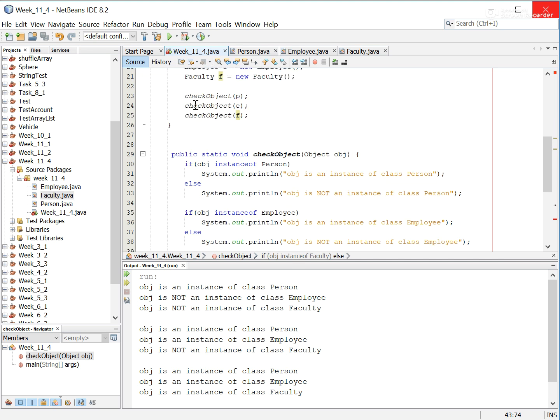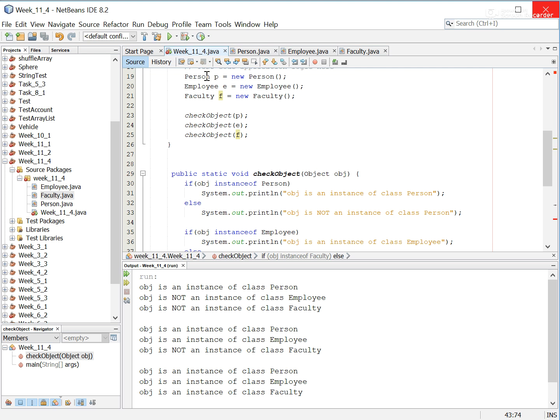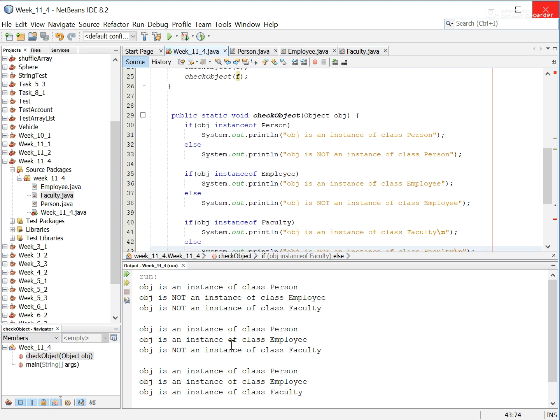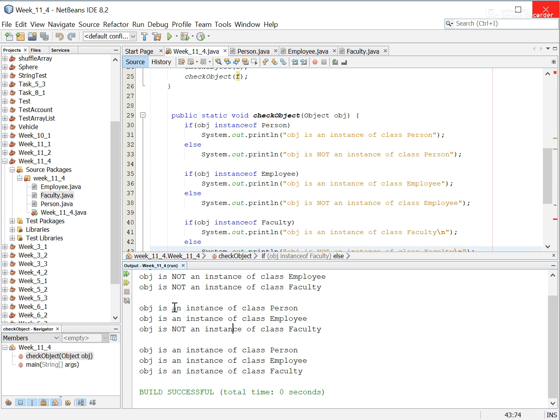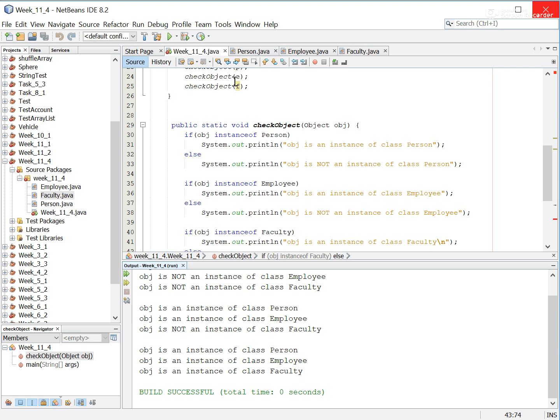And the second time I call checkObject, I pass it E, which is an object of class employee. And check this out. Object is an instance of person and is an instance of employee. So employee is a subclass of person, and that's why E is an instance of employee, sure, but it's also an instance of person, because employee is just a special type, a subclass of person. So that's why, when I call instance of person on the object E that I'm passing to checkObject, the answer is true. And guess what?